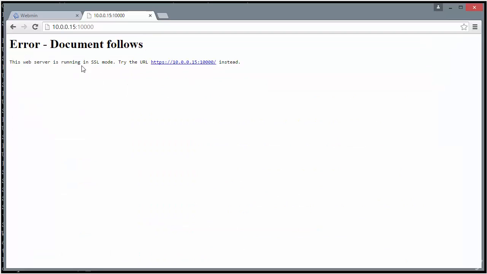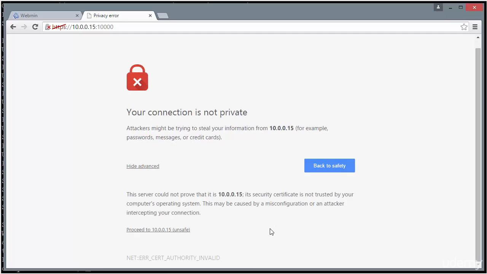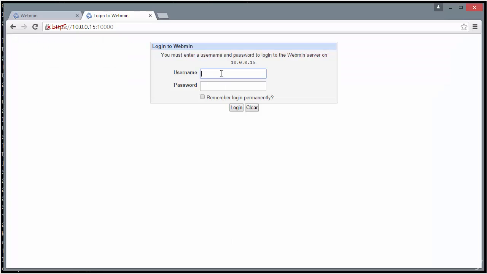And let's see, it's running SSL mode, so we need to do HTTPS instead. Okay, now this is the part where Chrome and other browsers, they're going to throw a fit. Not really a big deal. We're going to proceed on because we know that everything is safe. And now we can log in to our system using our username and our password.